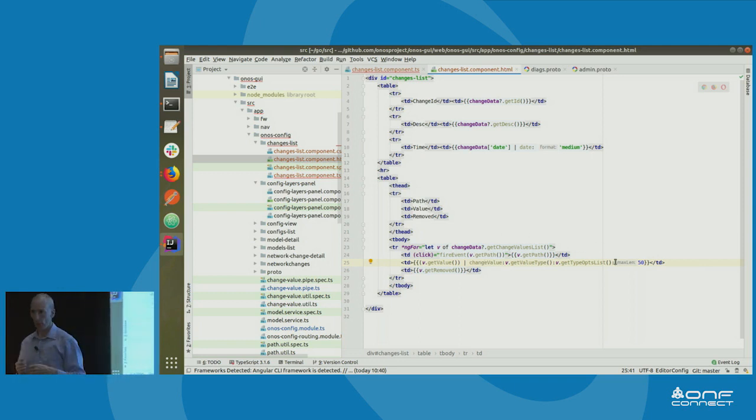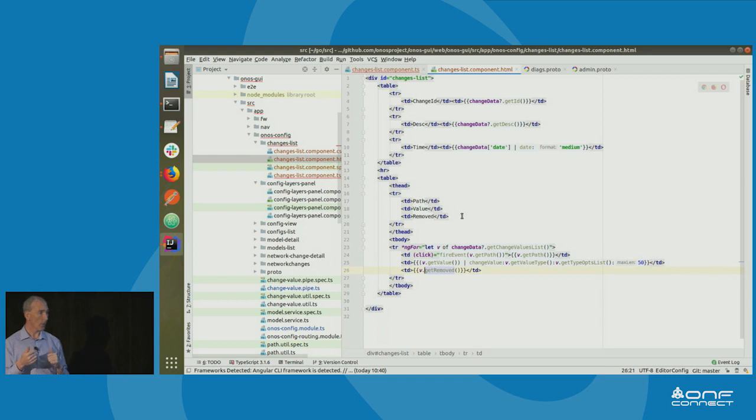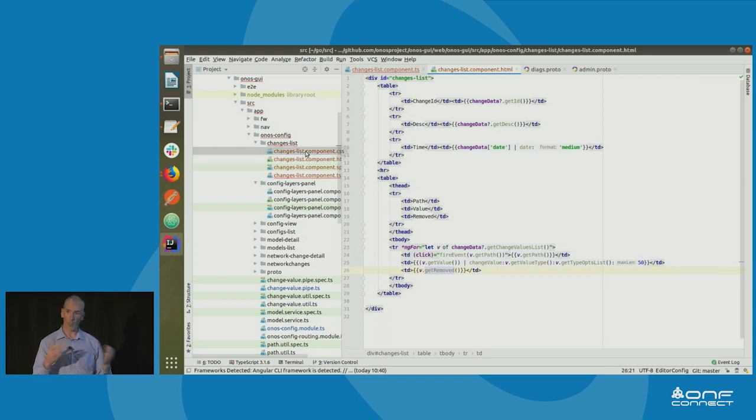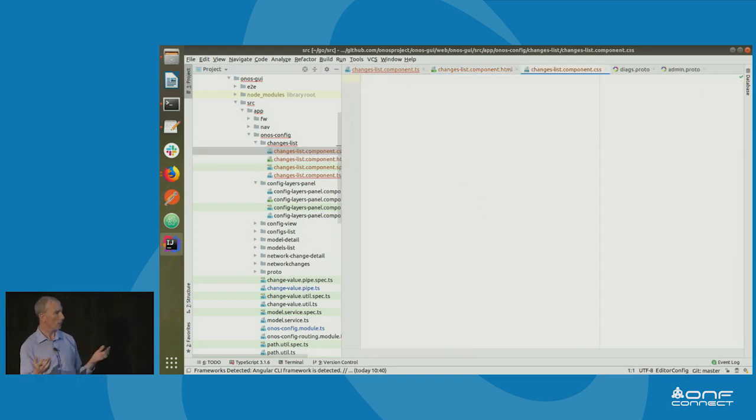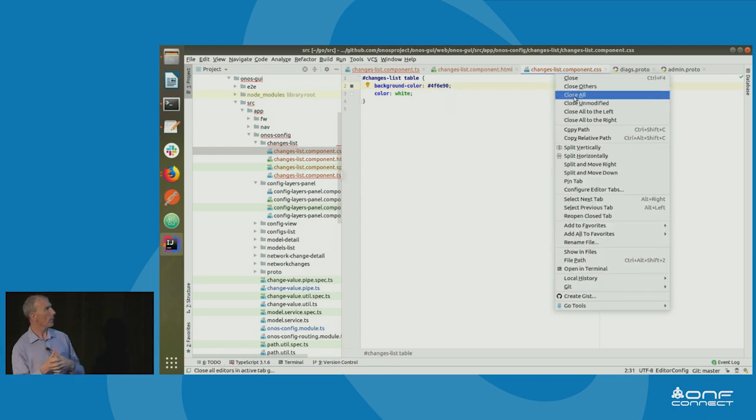The change value is a pipe that transforms the byte array of the value from the gRPC into something nice and presentable that I can see, so numbers or booleans or strings or whatever like this. The other thing is just the CSS, and I'm just putting in a simple piece of CSS here that's going to color the table with a blue background and white text.